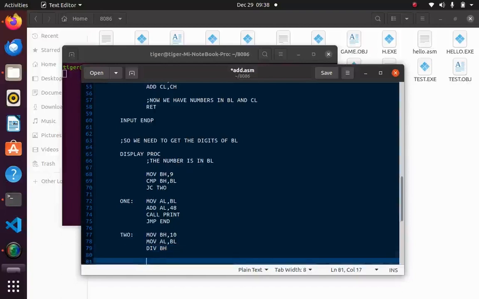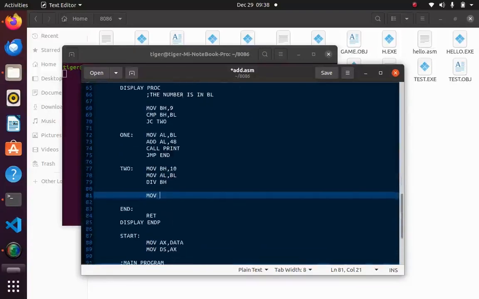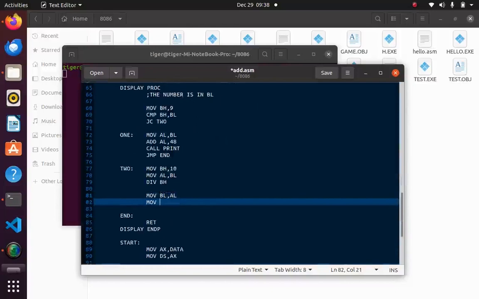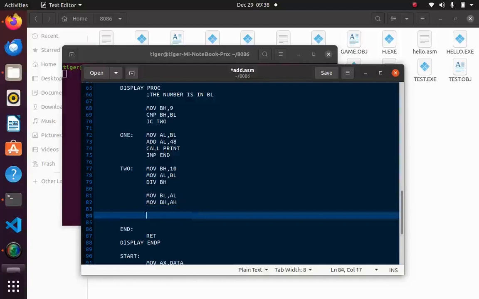Okay. Now the answer is stored inside AL and AH. So AL has the quotient, AH has the remainder. So first we'll move it into BL and BH. Move BL, AL, move BH, AH. Okay. Now it can be 1 or 2 or 3 etc. It can be more than 1, right? So here we can write a recursive call.